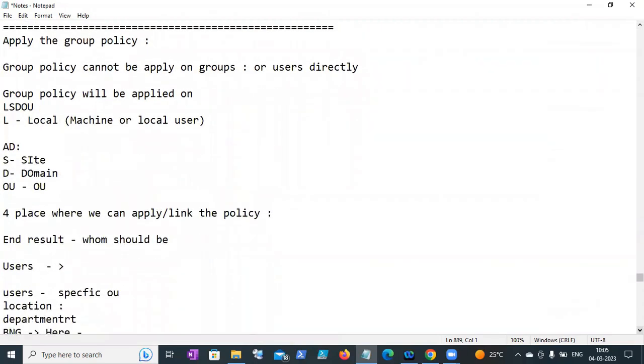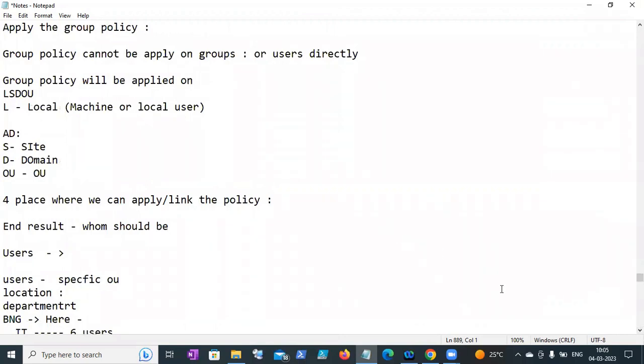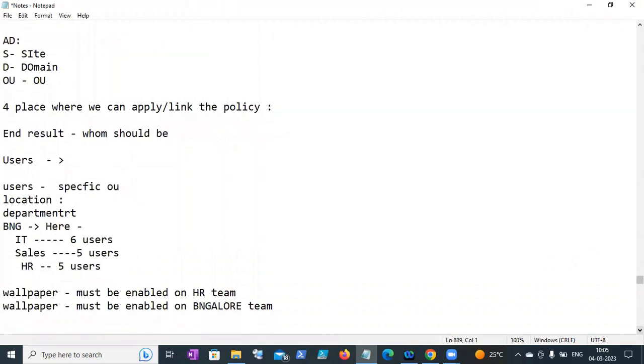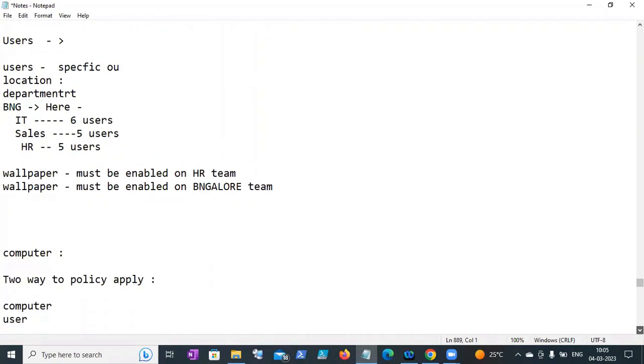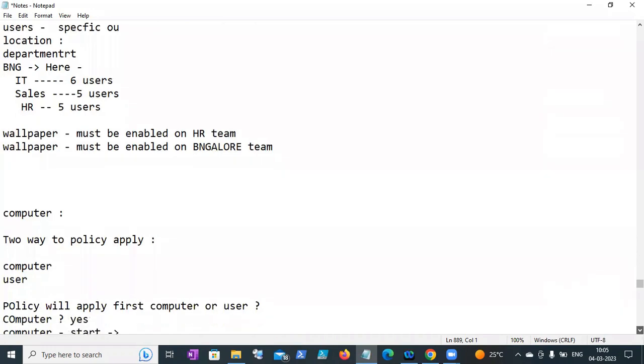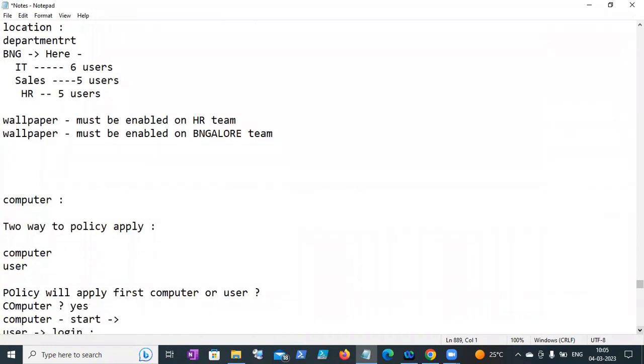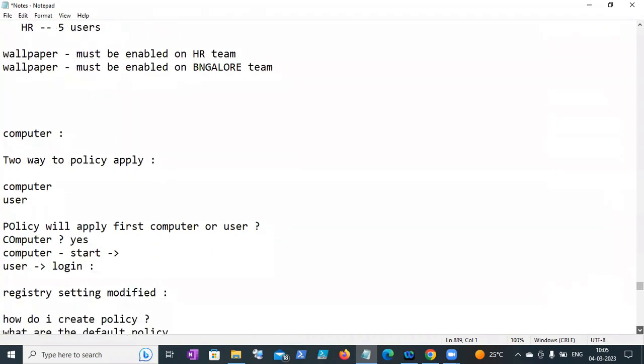And what is the hierarchy of applying the policy, which is LSDOU: local, site, domain, and OU. We created one policy, which is wallpaper. How do we enable it and how do we create a policy? So we understood the policy will be applied for the end result. It would be either computer or user. Whenever we configure, the policy would be in computer configuration or user configuration, right?